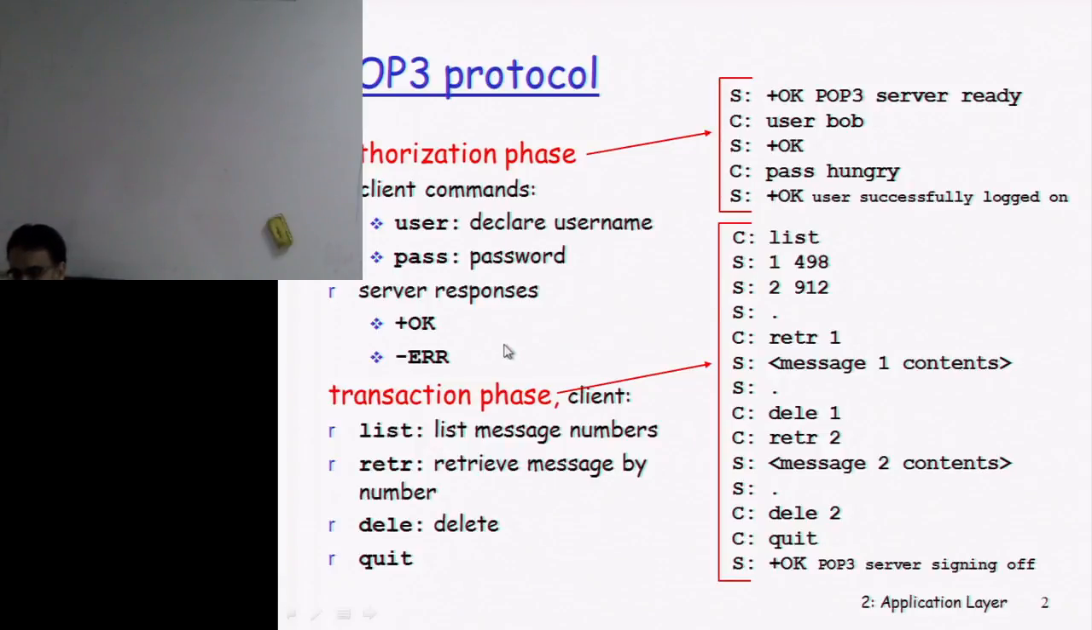Now the server can send a response, either plus OK or minus ERR. If everything is going smoothly, it will send OK. If there is an error, it will send an error code. Now, the authorization phase is complete. The user has successfully logged on to the mail server. Now the user is going to initiate the data transfer. He wants to retrieve the emails from his mailbox on his mail server.